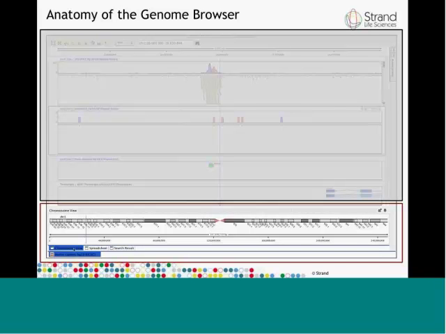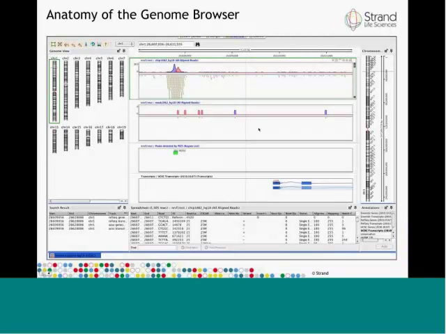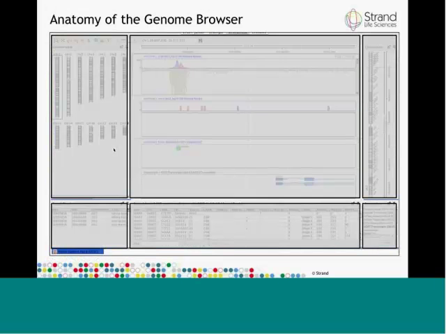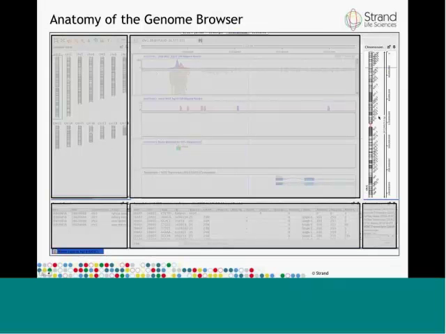So let's do that, and this is a view that you can get from the default view. In this view, all the sidebars have been docked in places to give you a feel for the anatomy of the browser. The chromosome view that we saw in the previous slide has been dragged and displayed on the right side of the Genome Browser.